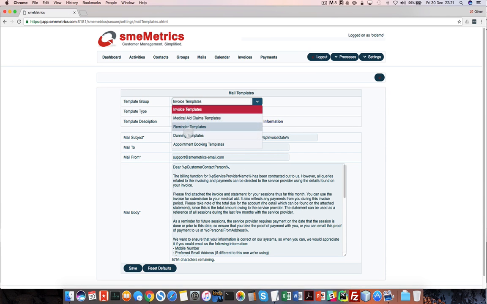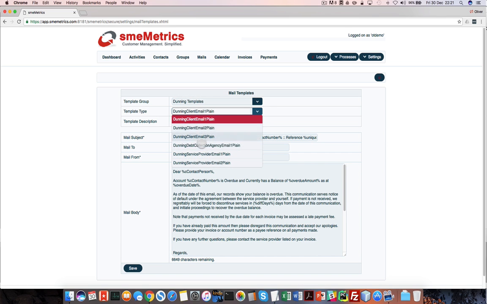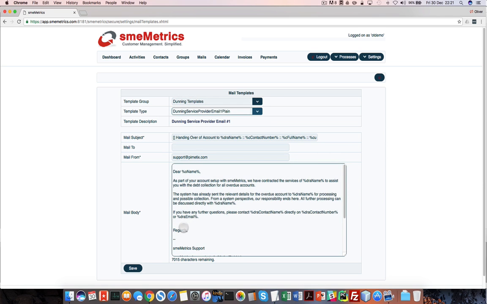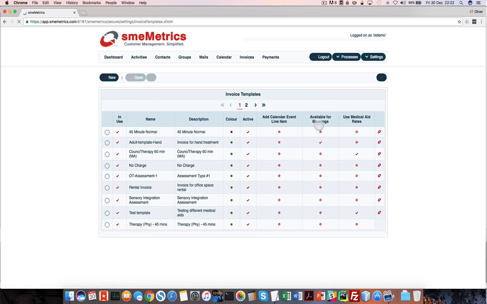All emails that are sent by the software, well, the templates are stored here. So you can change these. If you don't like our wording, just change it to exactly what you want it to be. And the system will use that going forward.